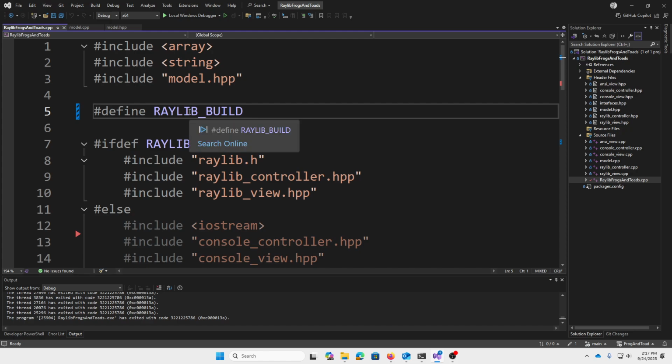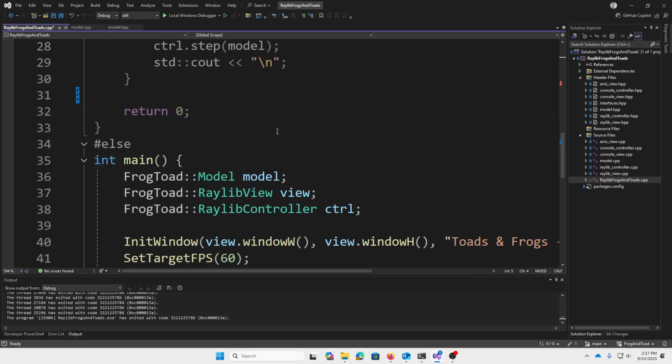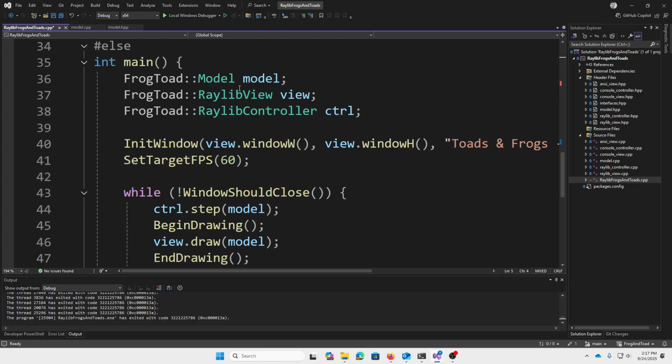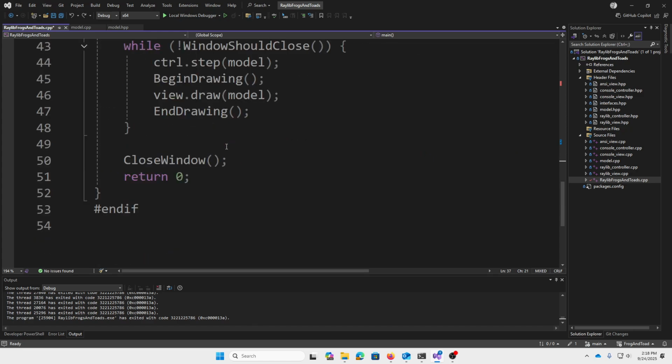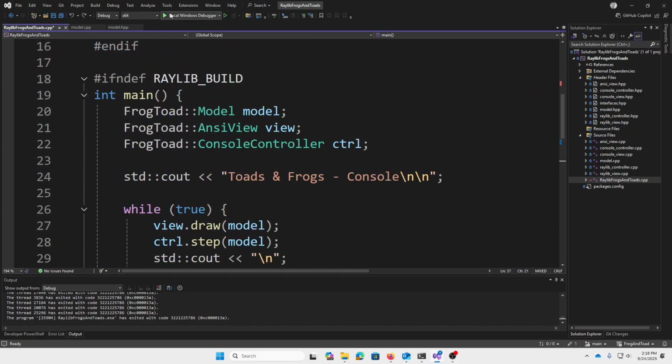So I will turn off Raylib build. I will make sure that I'm on my, oh no, that's not the one I want. I want to be down here, ANSI view.